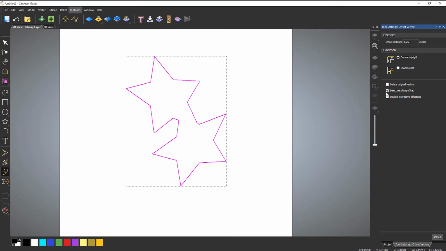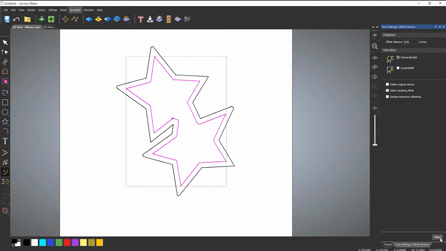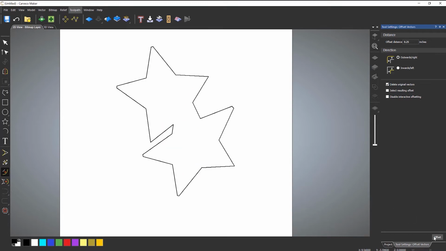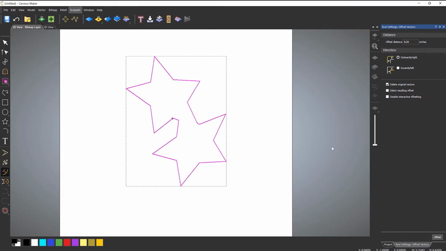Now, if you wanted to, you could just turn off that select resulting offset and it would just offset it and keep the original one selected. Now, you've also got delete original vectors. So if I were to do that and offset, it just leaves the offset. I don't personally like doing that because you can just delete them afterwards anyway. It's entirely up to you. Okay, so let me turn that off.